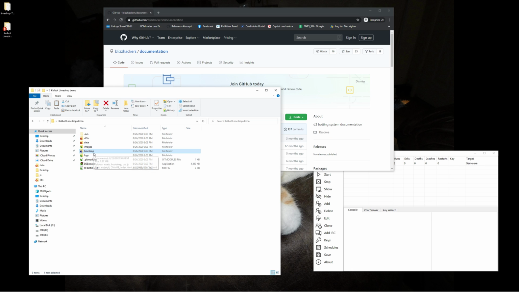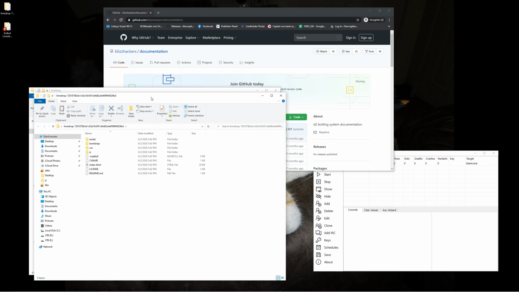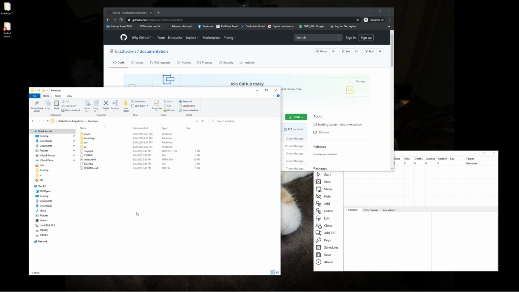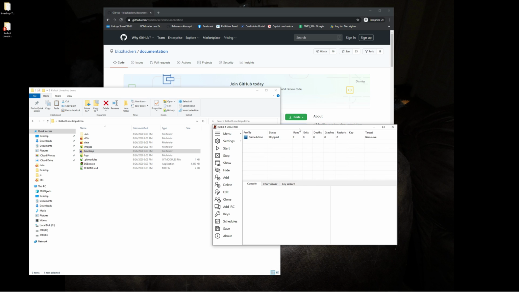Once you've created this folder, inside the folder, we need to copy the contents of the Limedrop that we just downloaded just a few minutes ago, or a few seconds ago, whichever it may be. Copy these contents into your new limedrop folder. Once that's done, we can start up our d2bot.exe.